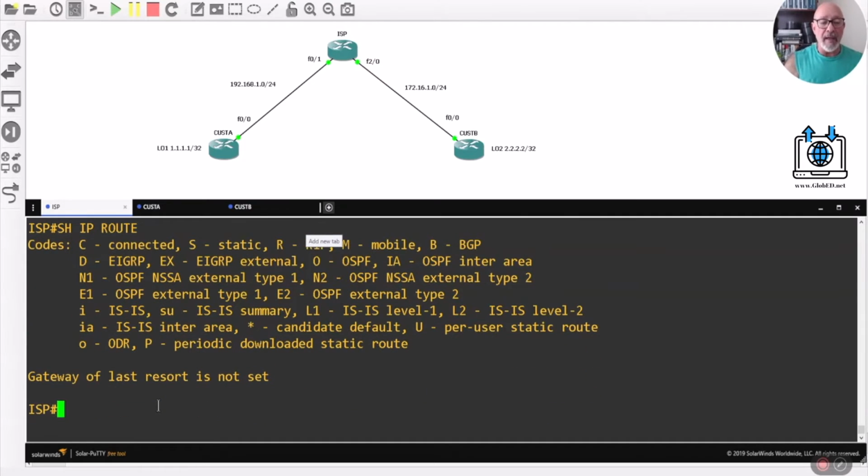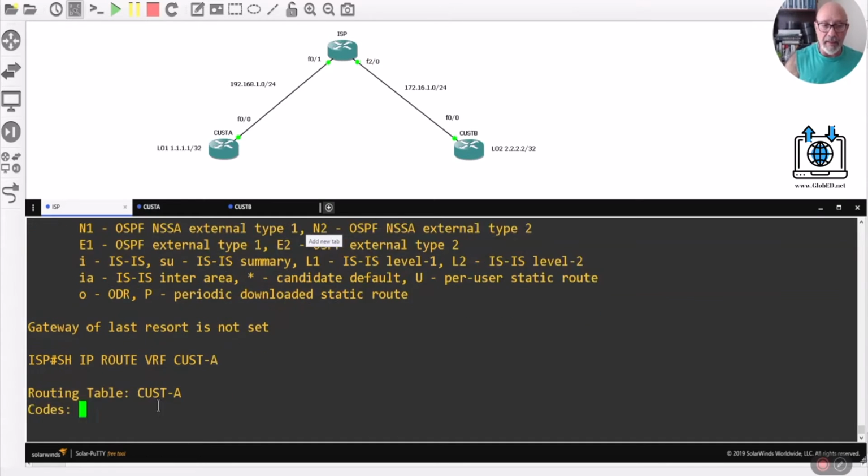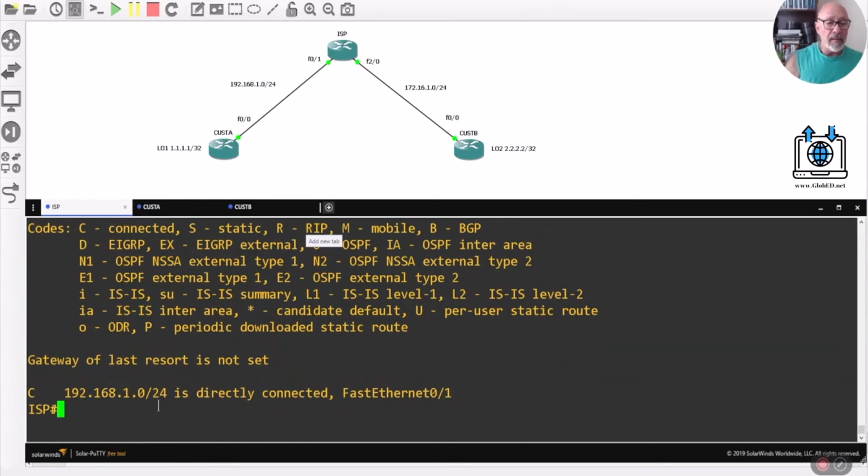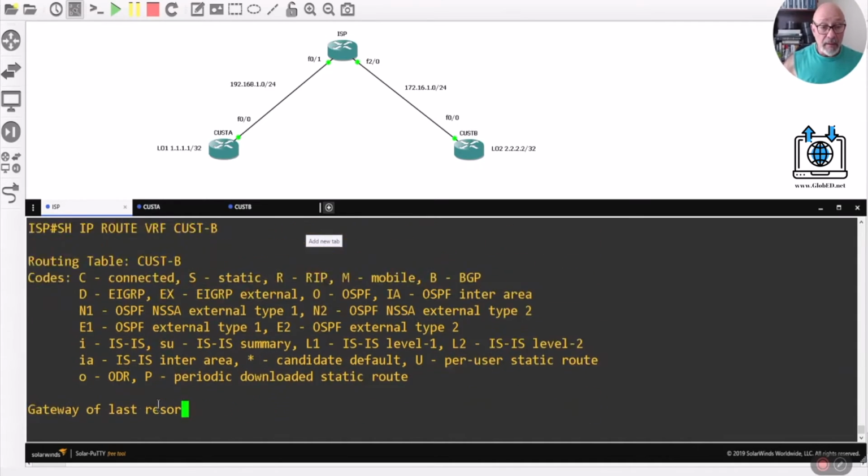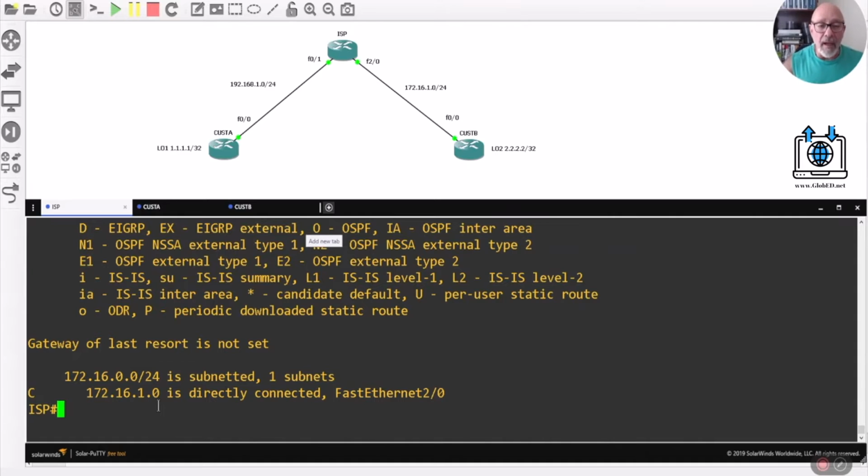Oh my God, we have no routing table. Sure we do. Show IP route VRF cust-A. There you are. And then up arrow, just change that to B. There they are, because now they're in the VRF table. Well, wait a minute. What happened to my routing? Oh, well, we got to fix that.